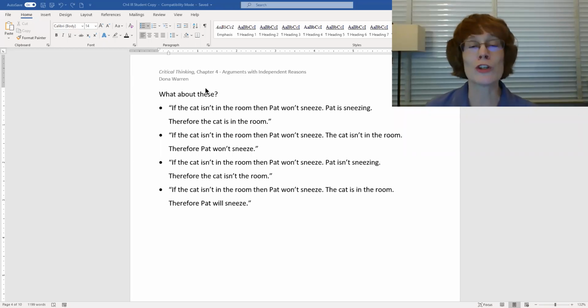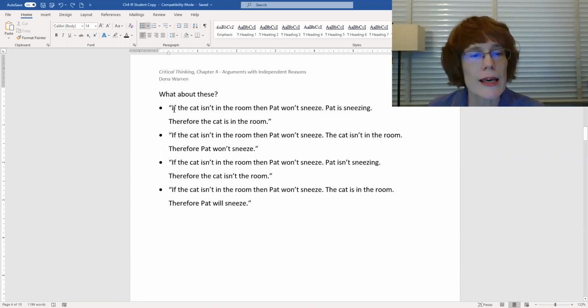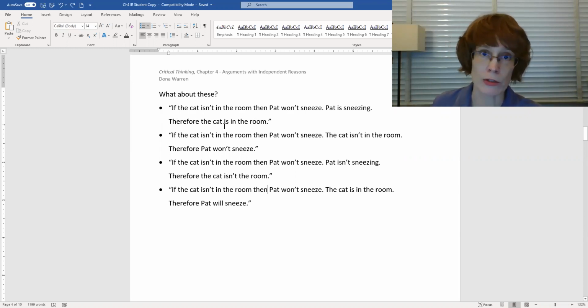Okay, so we've learned 4 inference forms. Now it's time to apply them to assess arguments for validity or invalidity. Let's take a look at this argument first. If the cat isn't in the room, then Pat won't sneeze. Pat is sneezing, therefore the cat is in the room.